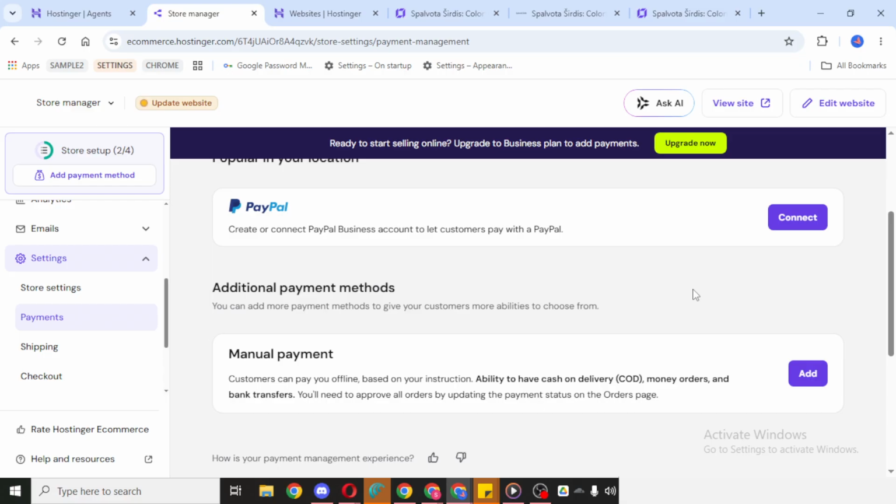Once you finish the prompts, your payment gateway should be connected to your Hostinger store. It's a good idea to review the settings one more time to confirm everything is active and configured the way you want. That way, when customers visit your store, they'll have a smooth checkout experience. And that's how to add a payment gateway in Hostinger.